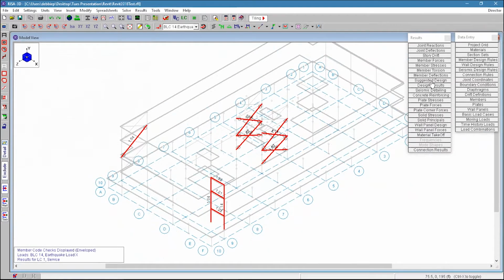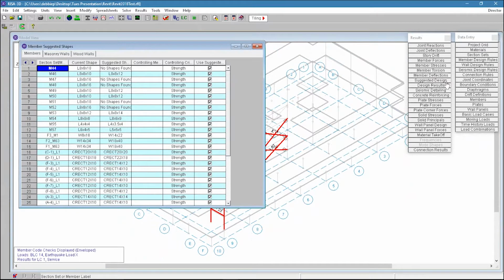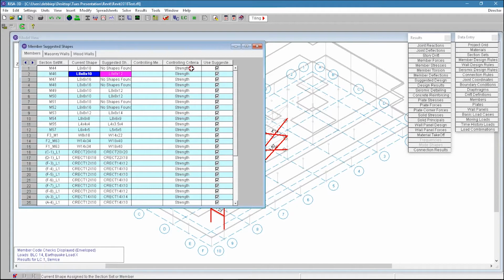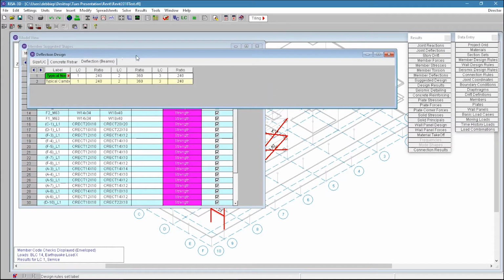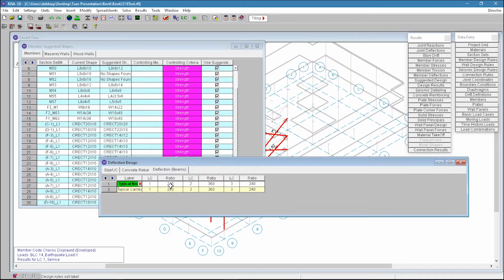A way to do that is a suggested design. And you look in suggested design and you can see that there are some shapes here that the program is suggesting we use. Some of them here are going to be at the top of the list already, but we find some of them are kind of lower, so we can let the program size things up or down. And the newer thing in RISA 3D is that now it's going to tell me if it's a strength criteria or if it's basing it on a deflection criteria. So RISA 3D also has the ability to base on deflection criteria too.